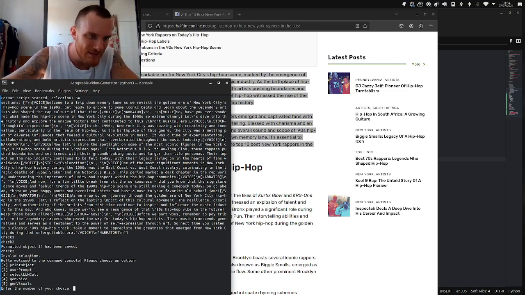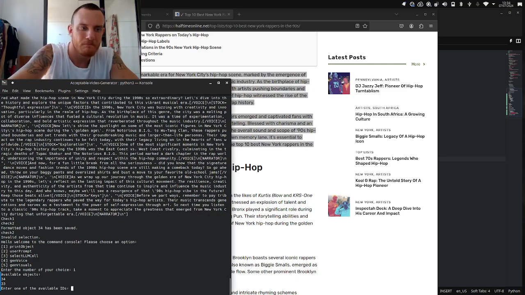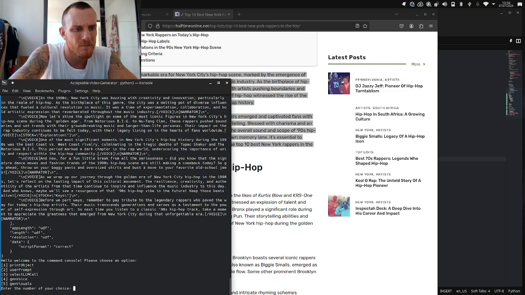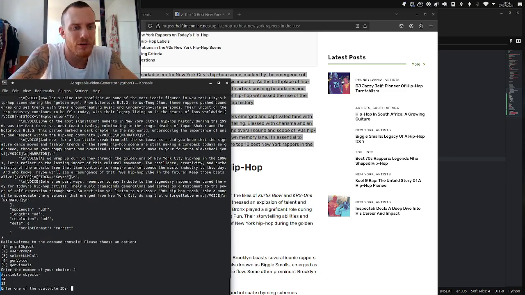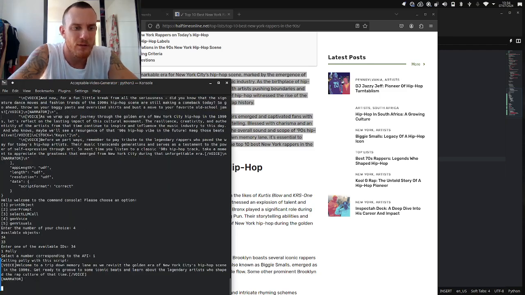Is this an invalid selection? It's kind of scary. Alright, that looks good. I do really need to fix a lot of that, but Gen Voice 4, 34, Poly.